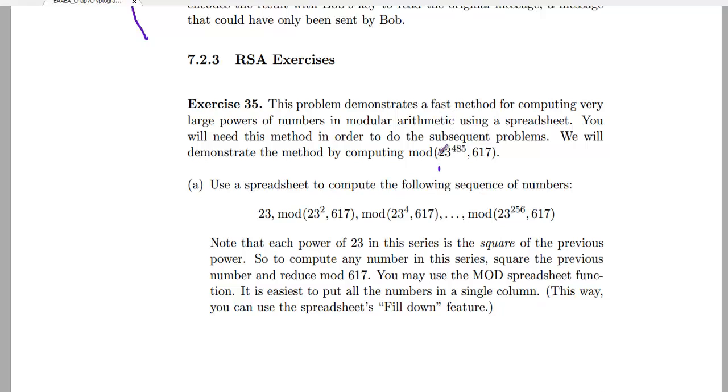Okay, in the RSA method, in order to do encoding and decoding, it's necessary to raise numbers to very large powers. So here we have, for instance, 23 to the 485. Now, 485 is a very large power, and raising 23 to the 485 gives a huge number. What makes this result small is that we're taking the modulus of it, taking the result mod 617. So the final result is going to be between 1 and 617.